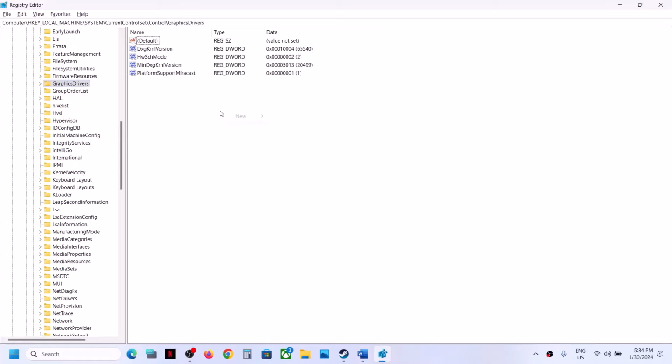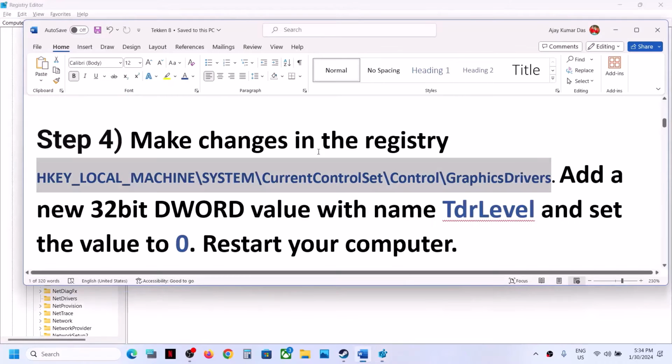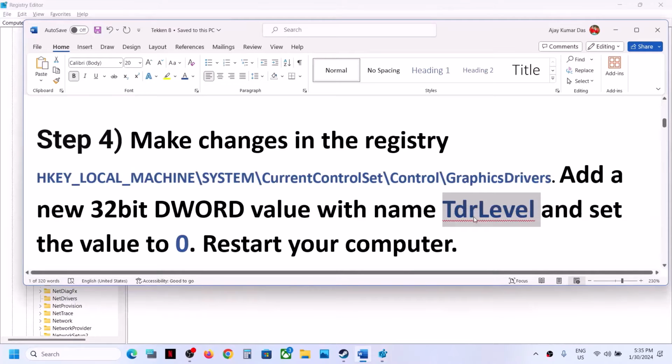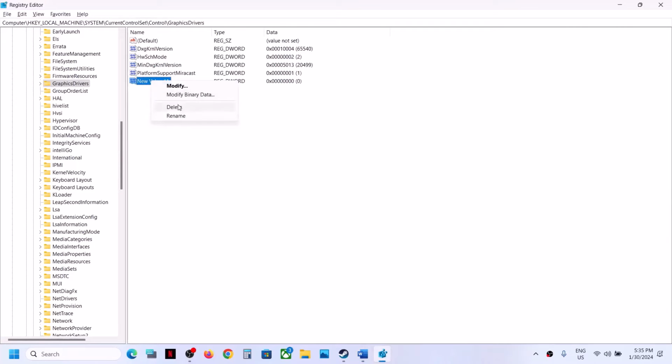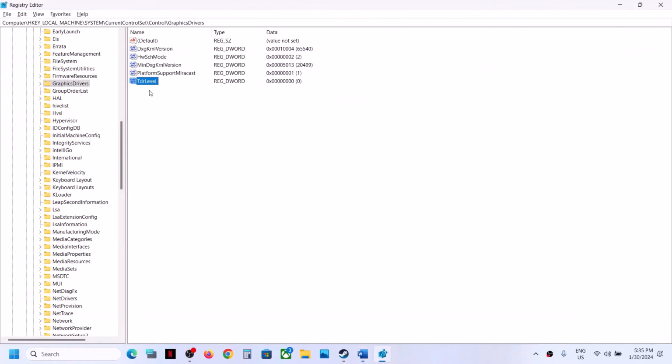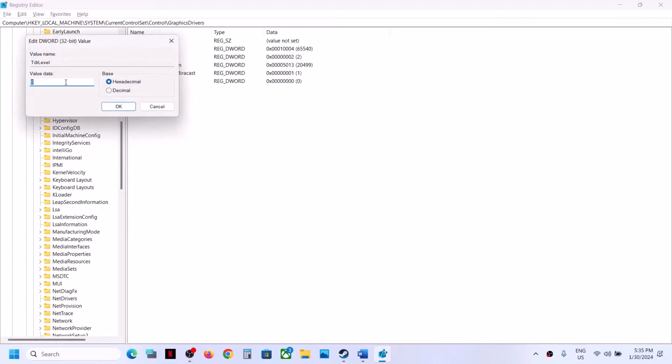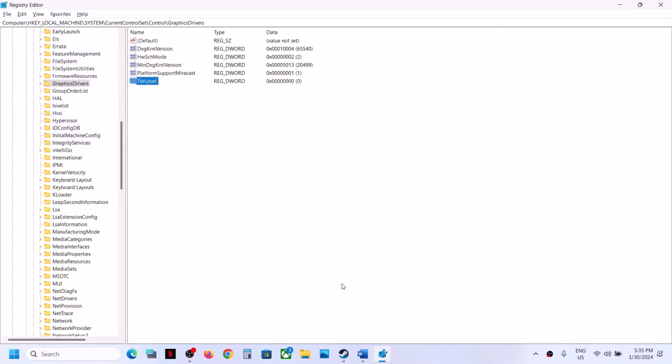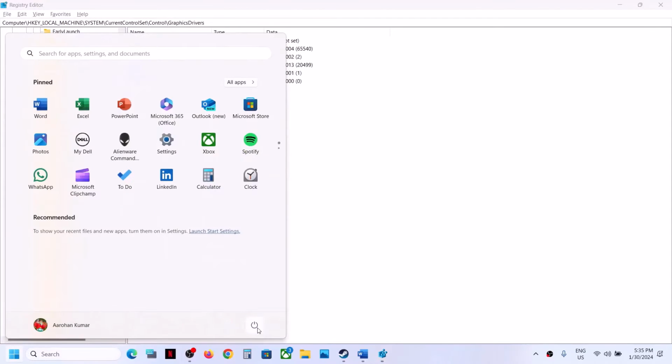So make a right click over here and then select new, DWORD 32-bit value. Name this as TdrLevel. Make a right click, then rename it TdrLevel without any space, and then set the value to 0. You can make a right click and then make a double click and then set the value to 0, and then click on OK, and then restart your computer.